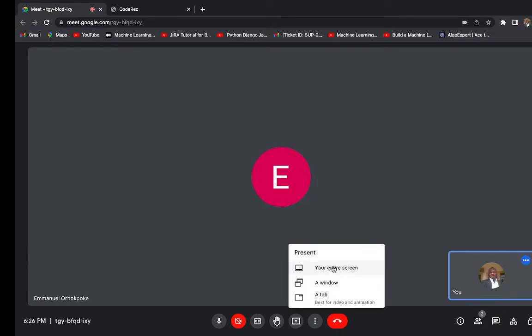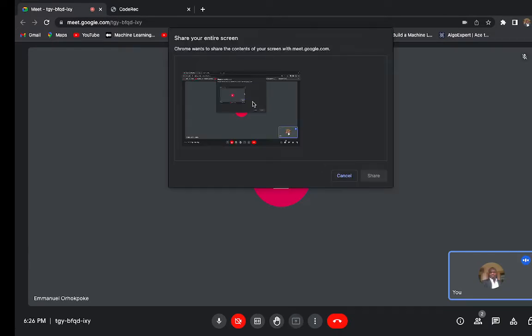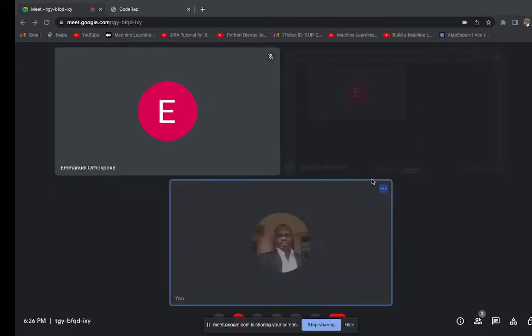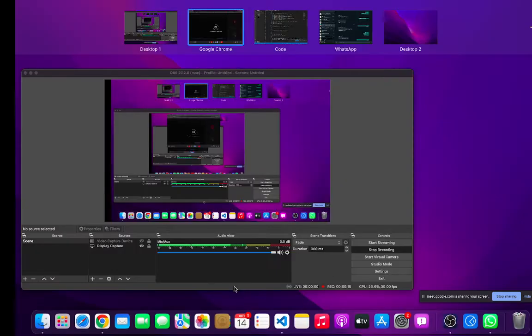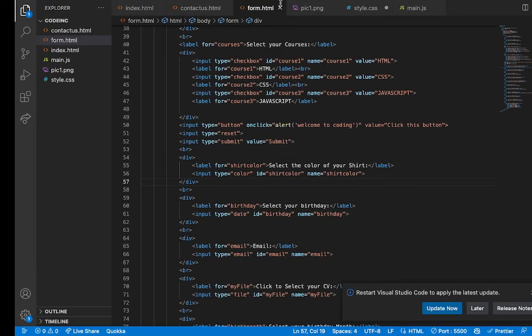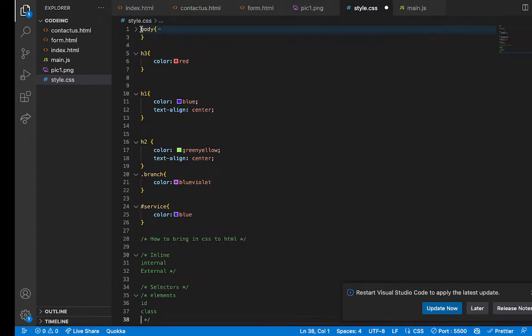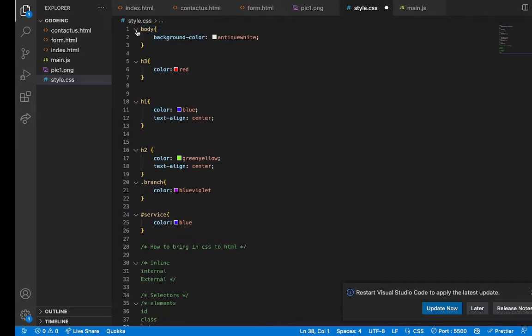Okay, so we're going to look at more selectors. So let's look at more selectors. When we get back to our cascading style sheet, this is the body selector, but there's what we call the general selector. Now we've looked at the element selector, the ID selector, and the class selector.